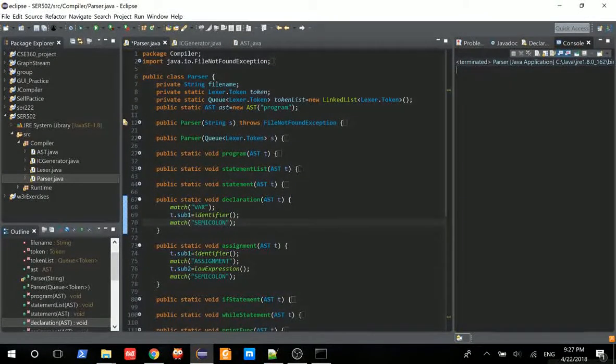After getting the token list from the lexer, our parser will read the tokens one by one and check the order of the tokens to see whether it matches our syntax rule. For example, for our declaration statement, our parser will check whether the first token is var or not, whether it's followed by an identifier, and whether it ends with a semicolon. If the order of tokens matches this structure, our parser will continue to check the next statement, otherwise it will show an error message.